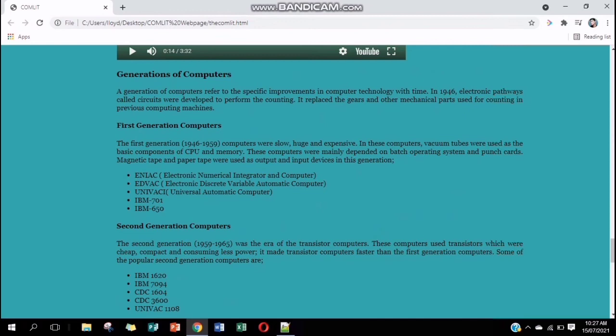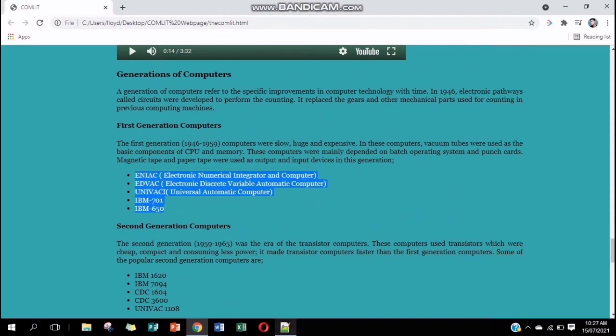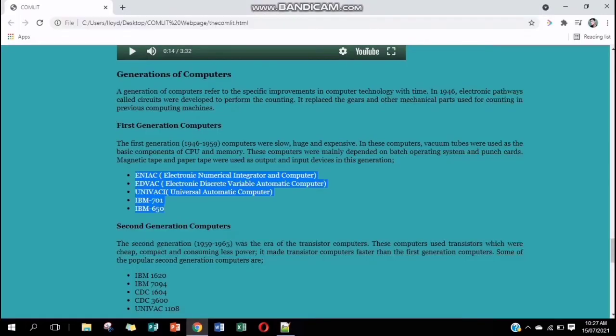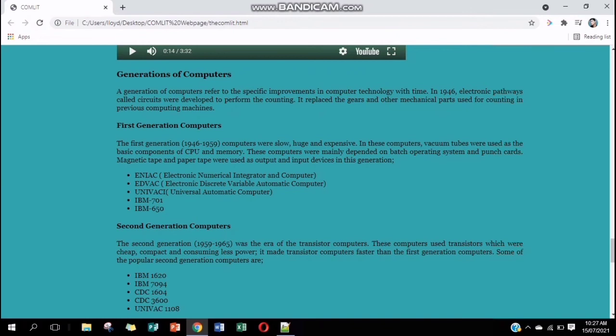Now let us go on to our unordered list. As we can see, this is in the unordered list that we have inserted right here. But as we can see, the result is in a bulleted form. This is ENIAC, the EDVAC, UNIVAC, and anything else.